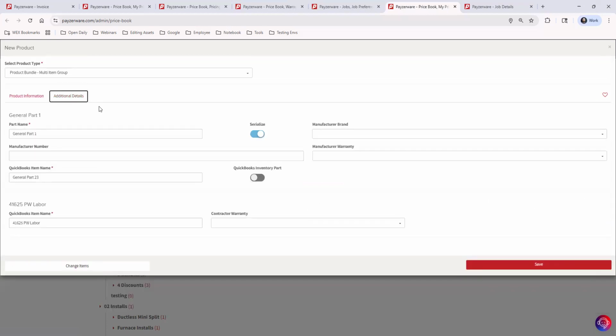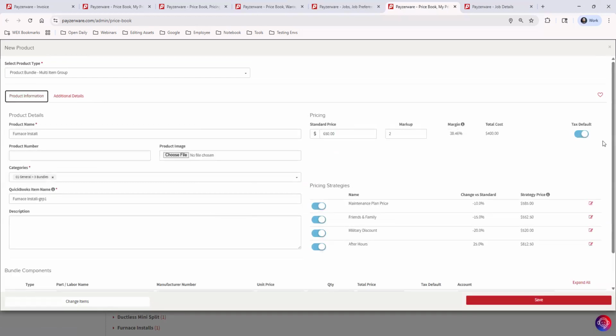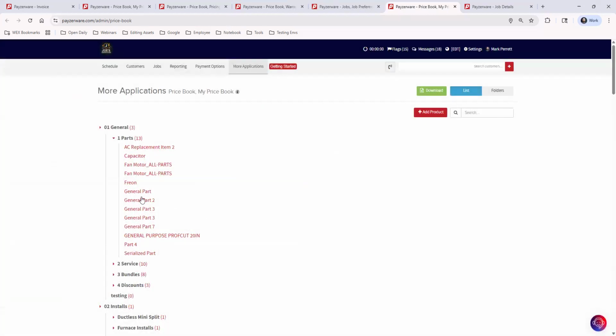Additional details for bundles will allow you to create inventory parts, add warranties, and you can even set the manufacturer brand and warranty from here as well. All right, when you're done, you will click Save, and that will save your bundle.